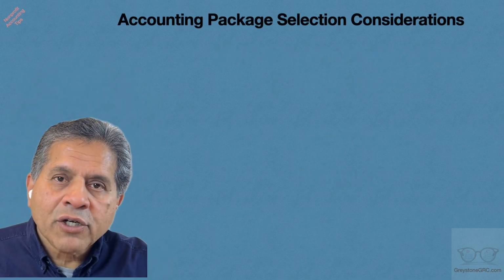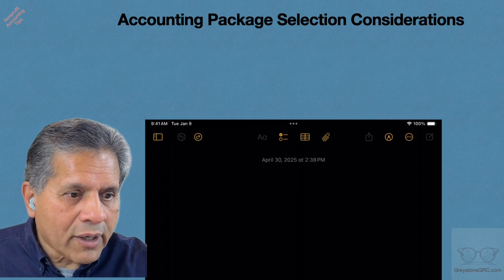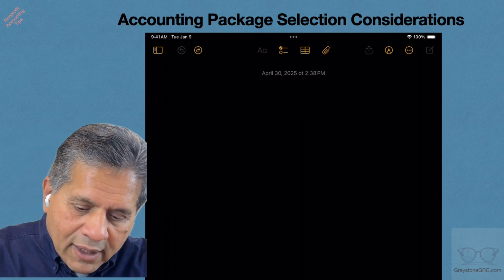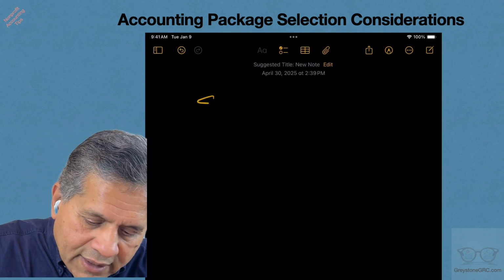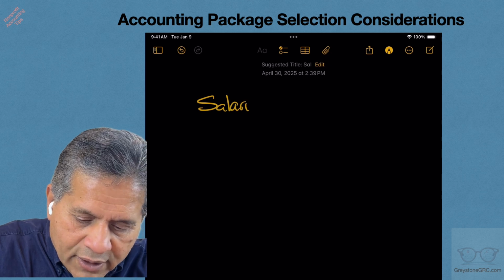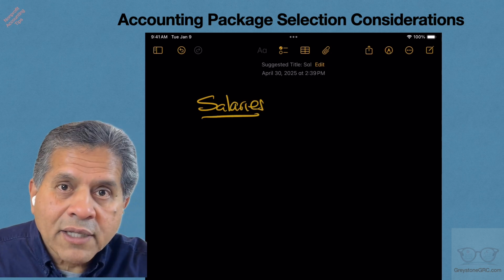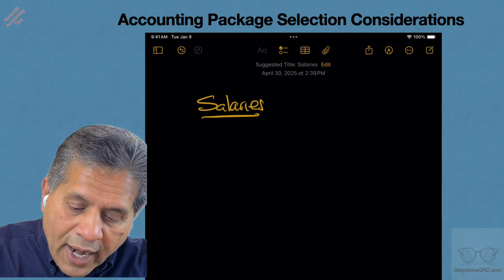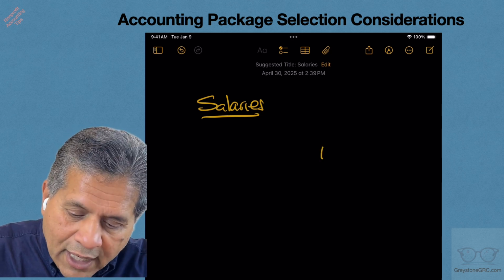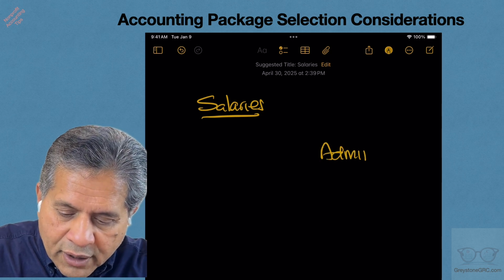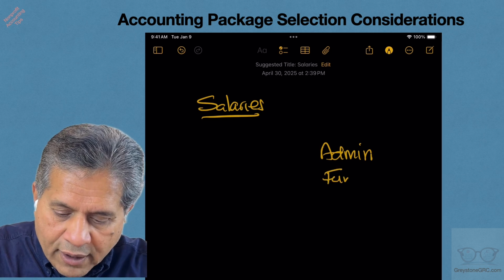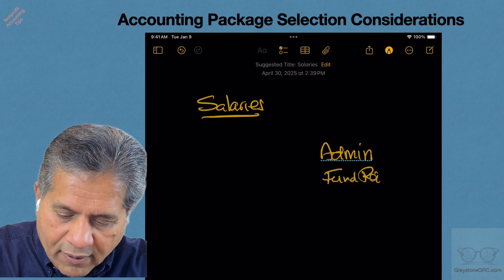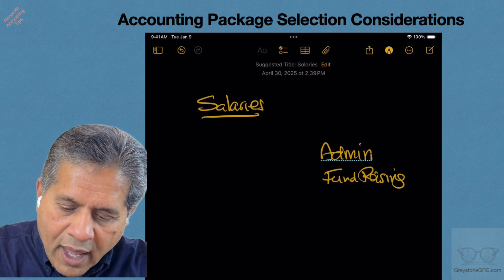Let's look at some of the functions that are required for nonprofit accounting. So here we've got a blank slate. So let's take an expense. Let's say the expense is salaries. Pretty much everyone has that bucket. Now, nonprofit accounting requires us to track expenses by type, and the types are administration, fundraising, and program.